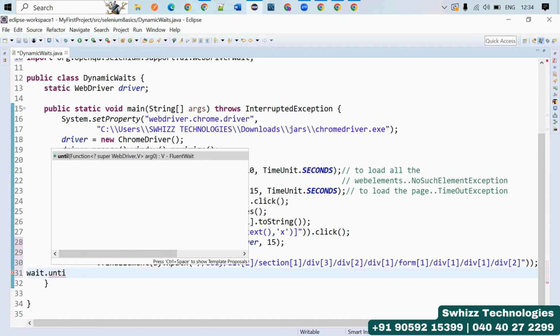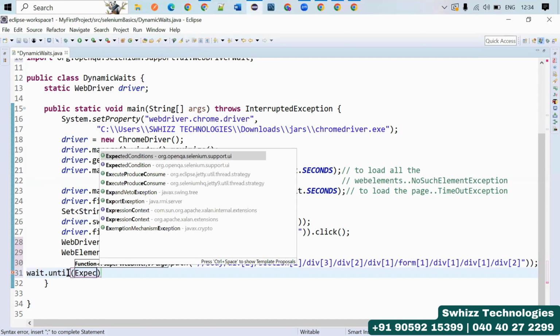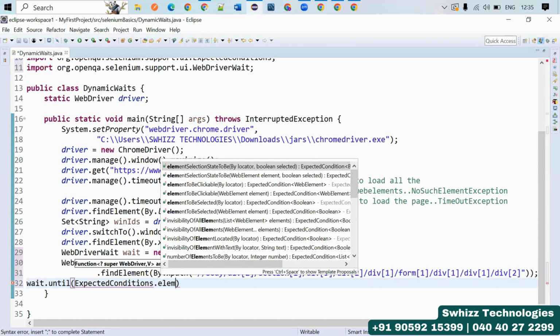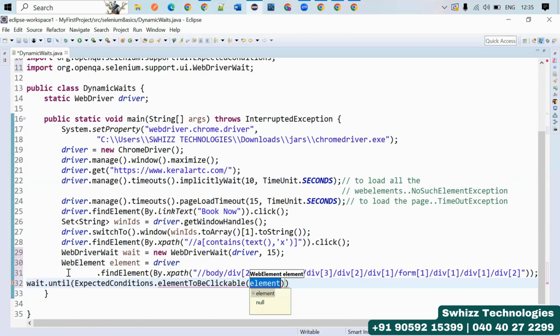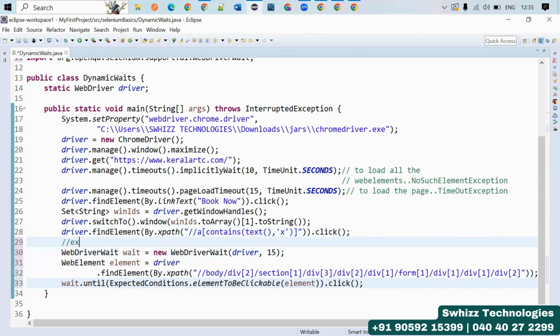wait dot until, so an expected condition you can pass. What is your expected condition? ExpectedConditions.elementToBeClickable. Here you have to pass the web element, which is element. This is your web element, and here you pass that exactly. Then perform the action on it, which is simply the click action. Okay, so this is actually the explicit wait, or dynamic wait.